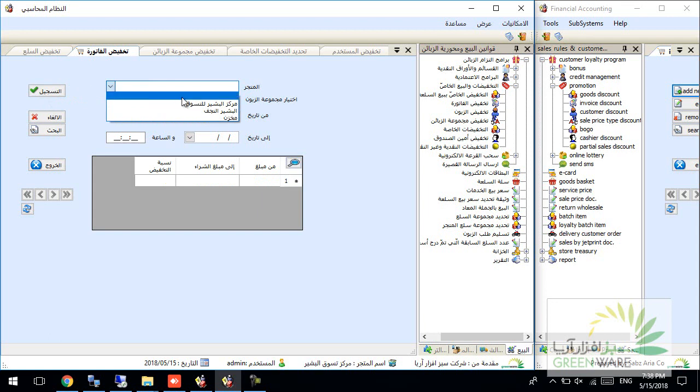This discount is for the cashier, the invoice. Like the last form, first of all, we are going to choose the brands.